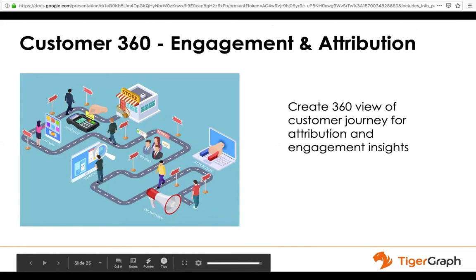So the Customer 360 is for customer engagement and attribution, and you can really find the customer journey for how they purchase and buy your products and how you might want to improve your engagement through the insights generated from different customer journey analysis. Now I'm going to share my screen again and go to the live system, and let's look at this system.